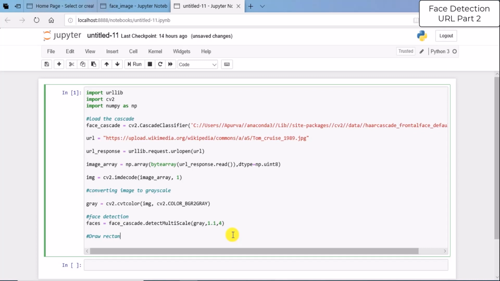So pass the URL of the image, then you need to open that URL. To open the URL, we have one method which is urllib.request.urlopen, and just pass the URL here, and whatever the response we get, we will take that response in this variable, that is url_response, and then we will convert that into an image format. So this is the method how we can convert the URL data into an array, and this is the data type of that array, which is np.uint8. Now this image_array contains my image data.